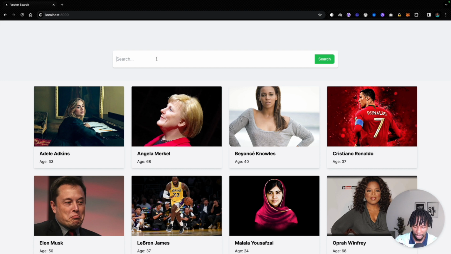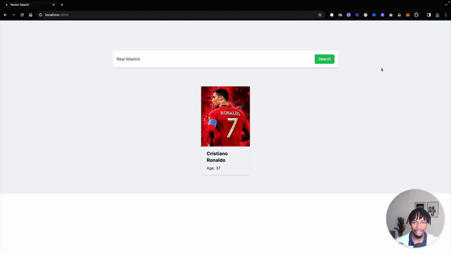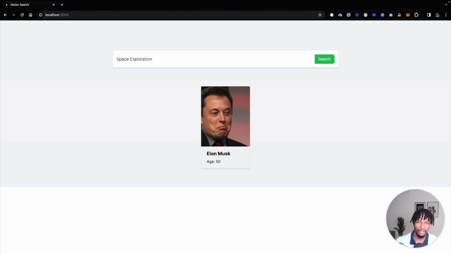So if I write Real Madrid, I don't know if this will work, but ideally it should, depending on the similarity threshold I set. So now we do get Ronaldo, and I didn't use any of his names. The same would work if we try to search for space exploration. I think we should get Elon Musk back. Yeah. So this is vector search, right?